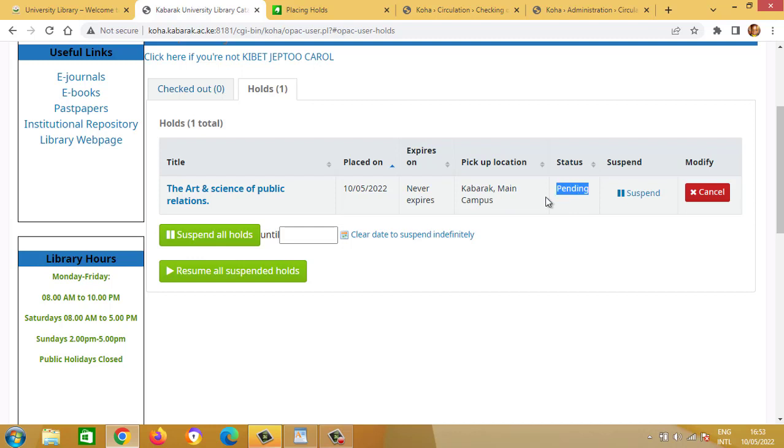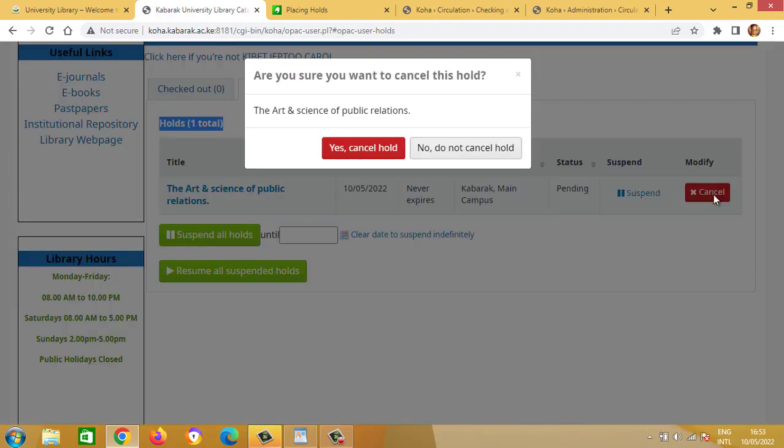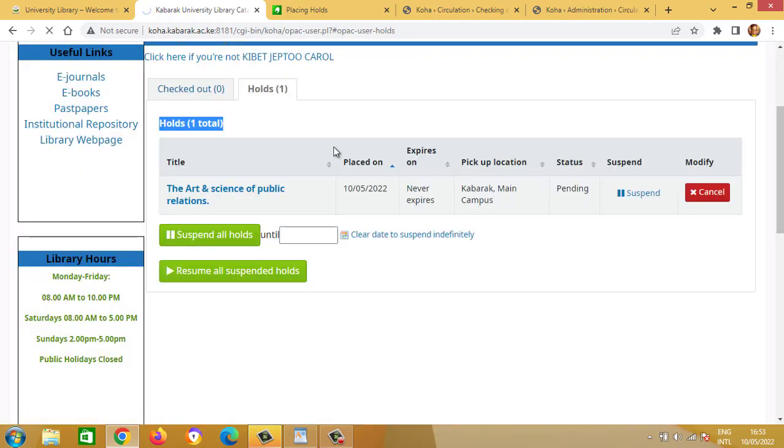Of course, if this book is needed by another person, a staff might be required to cancel your hold, or you can actually be requested to do so by one of our staff. Basically this means that the number of books available in the library are not enough for all the students. So to cancel your hold, you just click on cancel, and that should cancel the hold.